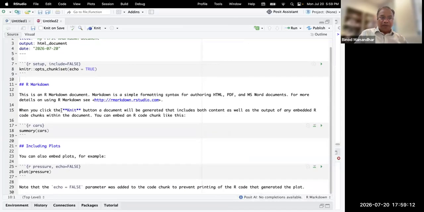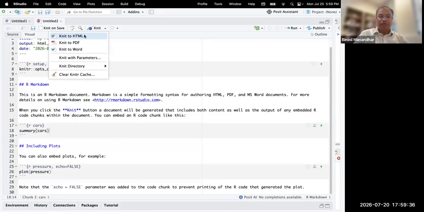Now this is a template given here. It has the R code with car data, and it also has an example of a plot to include the plot in the document. And this is the text here. Now you can run this template. Just go to the Knit here, and in Knit you have the options of HTML, which is the default, and PDF and Word. So let's knit to HTML here.